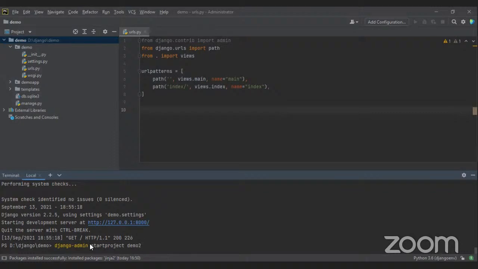Somebody is asking, can we directly install PyCharm? Yes, you can directly install. Just go to JetBrains. Search for PyCharm JetBrains and you will get an .exe file and you can directly install it.